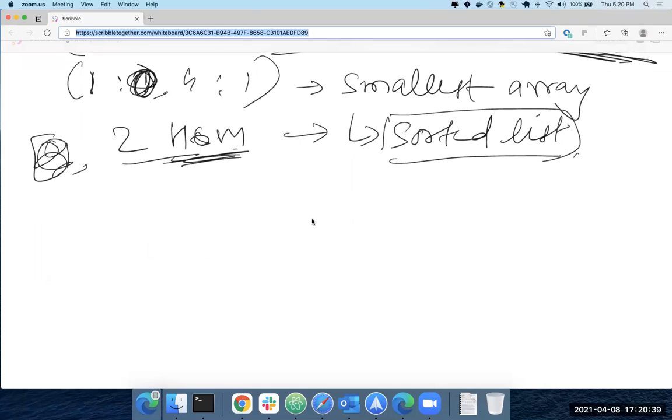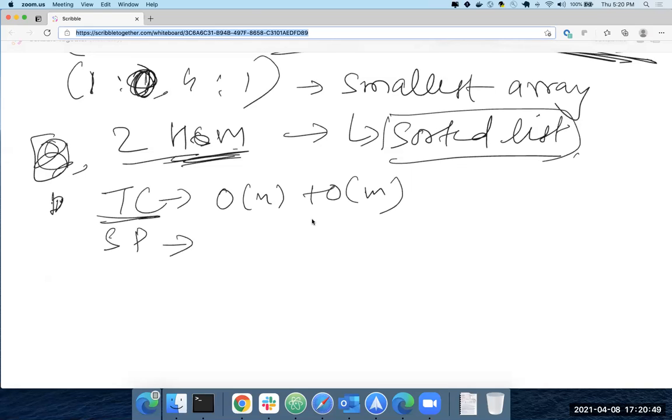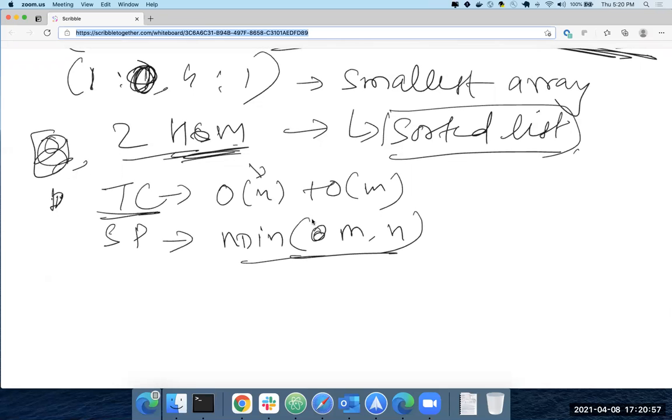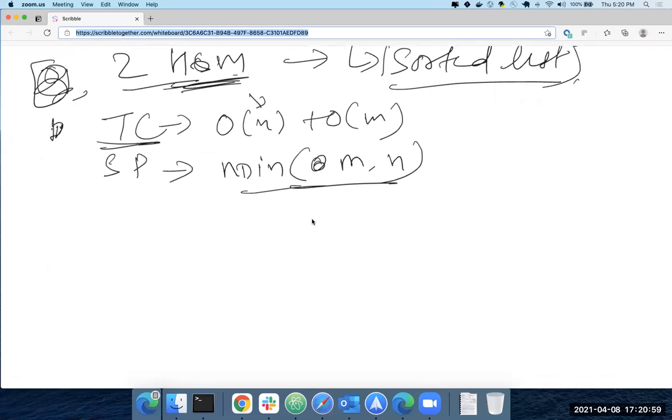Okay, so two hash maps? But time complexity is still O of n plus m. No, it's one hash map, it's not two. Space complexity though is the minimum of m and n. Right, yeah. Okay.